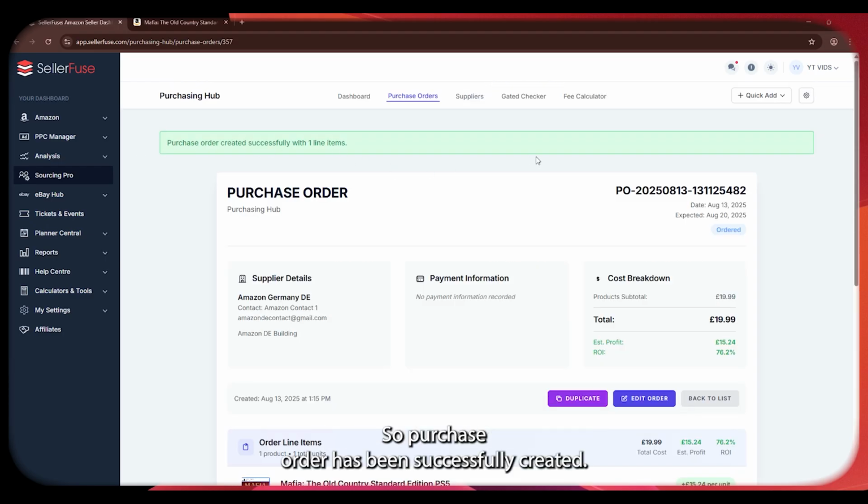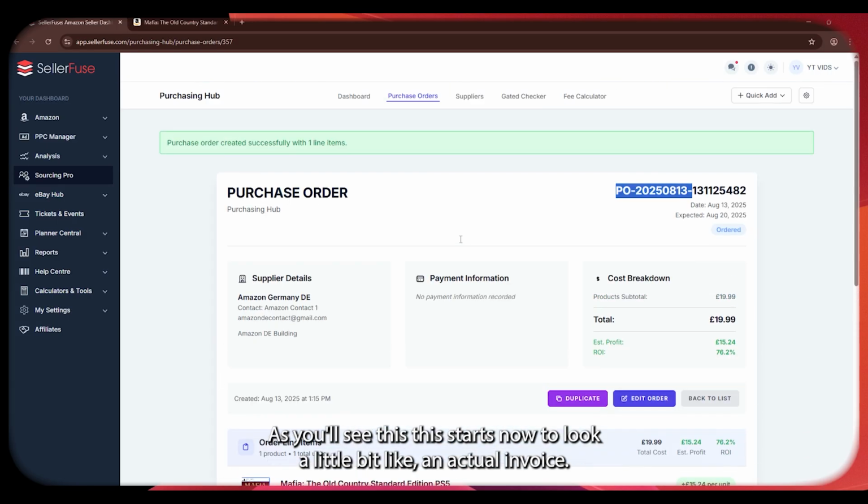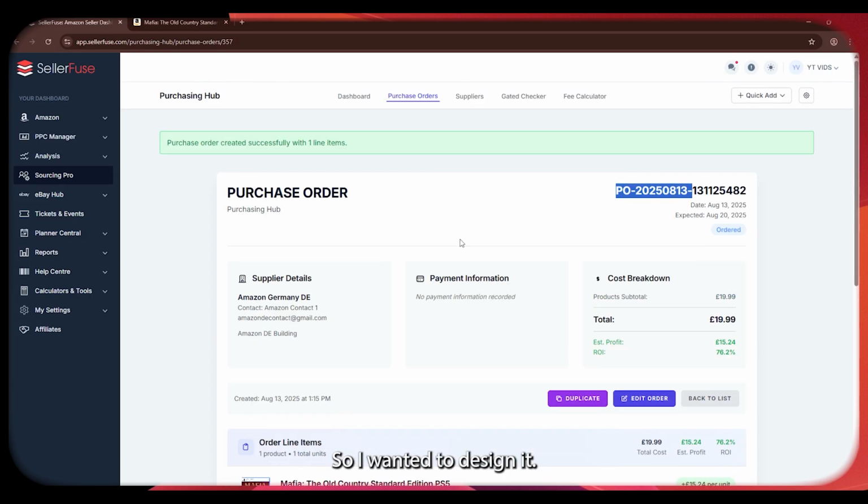So the purchase order has been successfully created. Order date, expected date, your PO. As you'll see, this starts now to look a little bit like an actual invoice. That's the way I wanted to design it. So it is an invoice ultimately. So I wanted to keep this stored here for you.